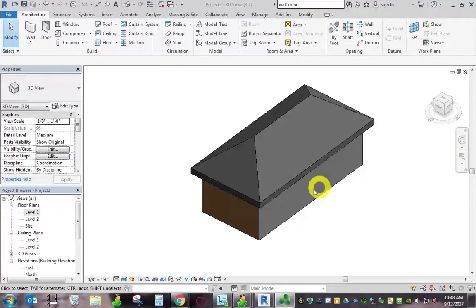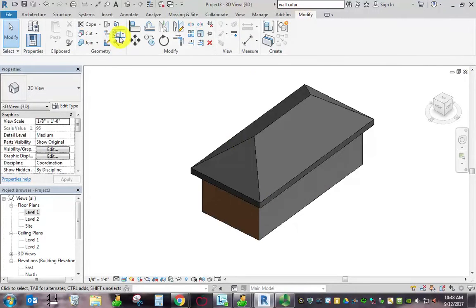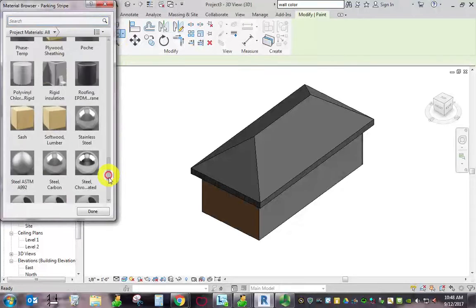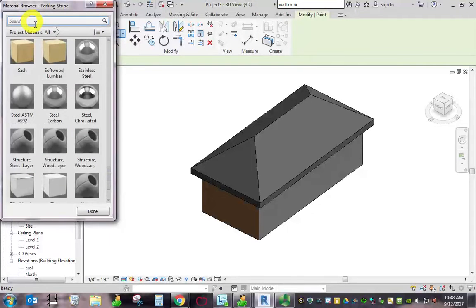All right, let's talk about paint. This is a pretty cool tool. Let's click on modify, and right here, let's click on paint. There's all kinds of crazy stuff. You can use a search. Don't forget this drop down.